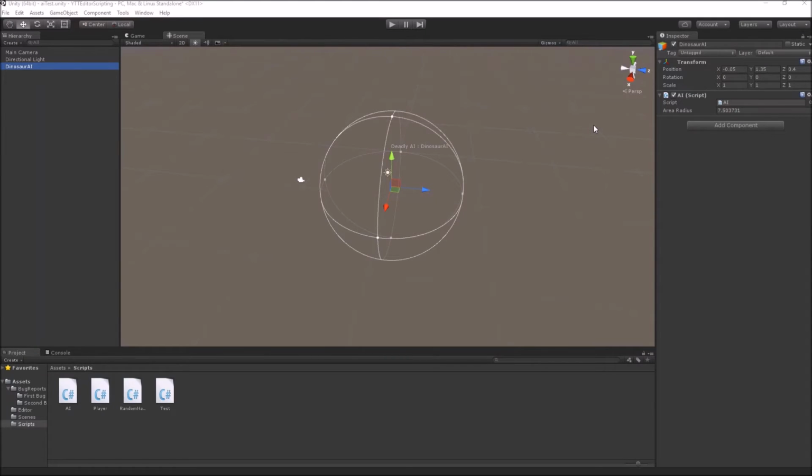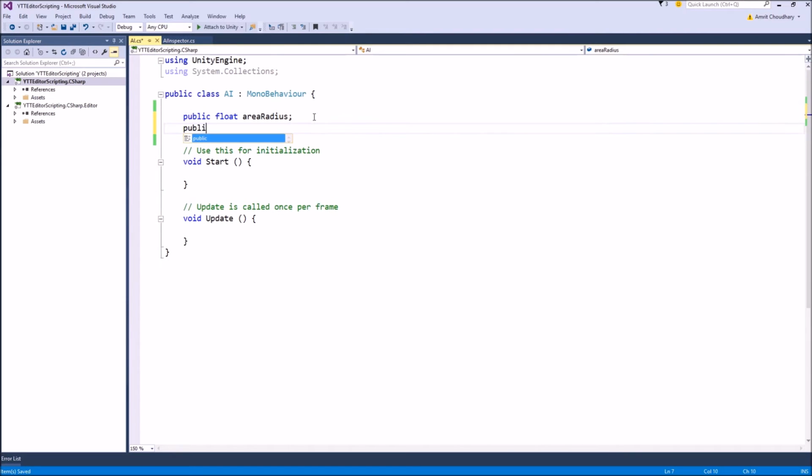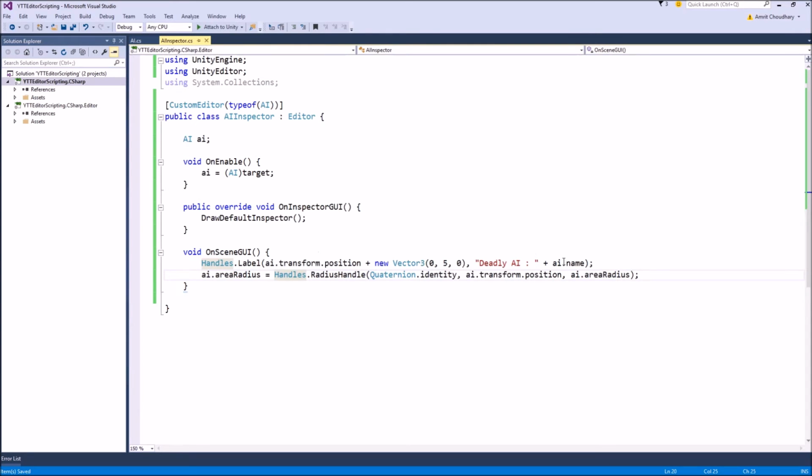Suppose you have a value associated with your AI, which is the speed at which the AI is moving. So let's have a float variable called speed, and to show this speed directly inside your scene view and to also control it, you can draw a new handle called Handles.ScaleValueHandle. It is a little bit more complex than the radius handle, and following a similar pattern, it will return the value that we are changing. The first argument is the value that we are going to change.